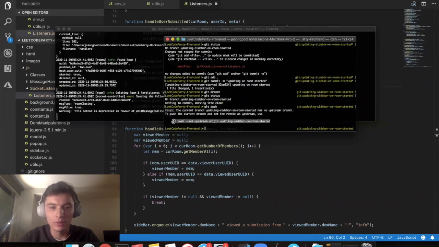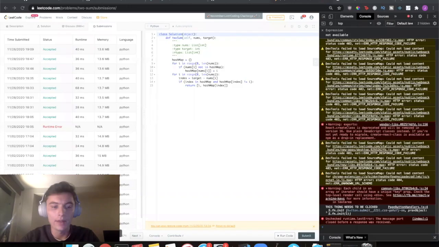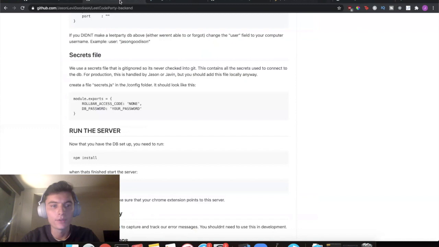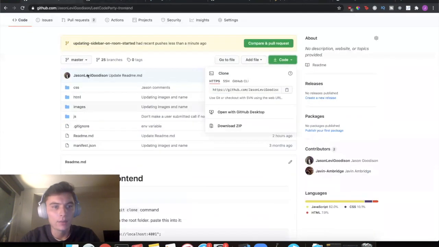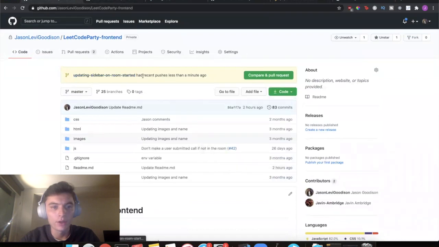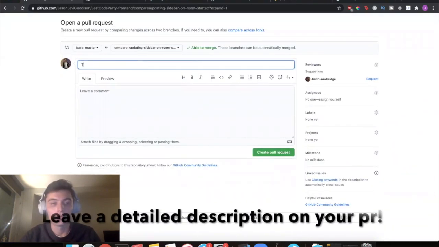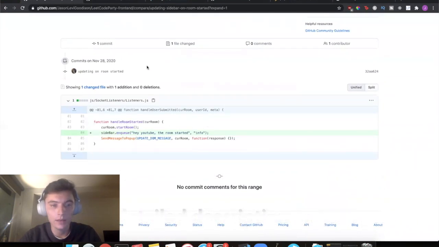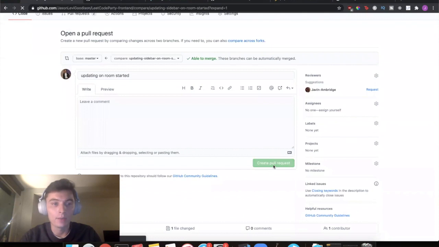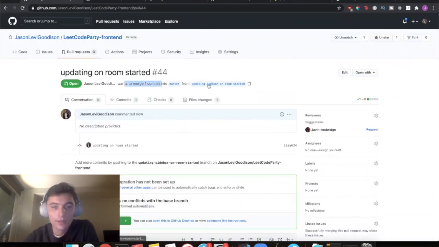This is how you create a new branch on GitHub. You have to run that. So here I'll come to, this is the back end. I'll come to the front end. Updating sidebar and room started has recent pushes. Would you like to make a pull request? So you make a pull request. Yeah, that's fine. Updating on room started. It shows you the differences that you've made. And then you just go ahead and say create pull request and see how it's merging into master. It wants to commit into master from this branch that we've made.